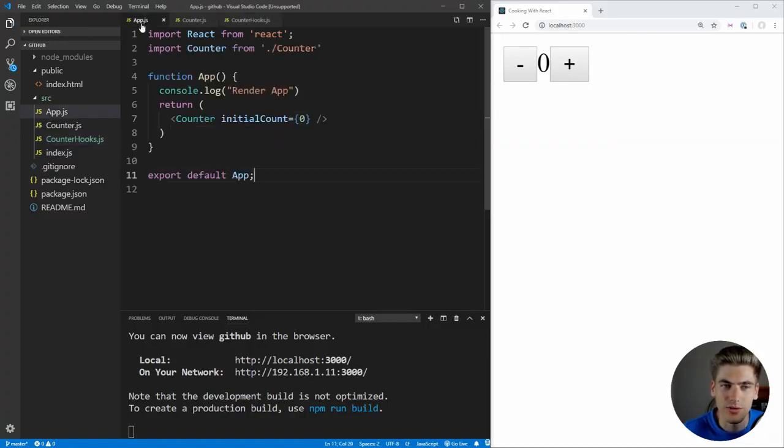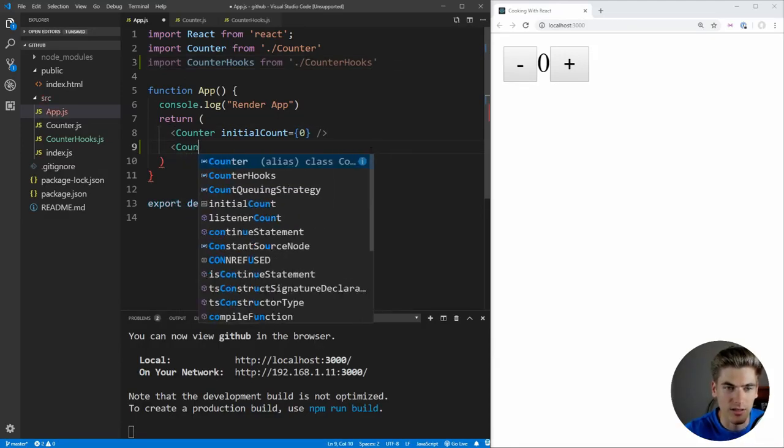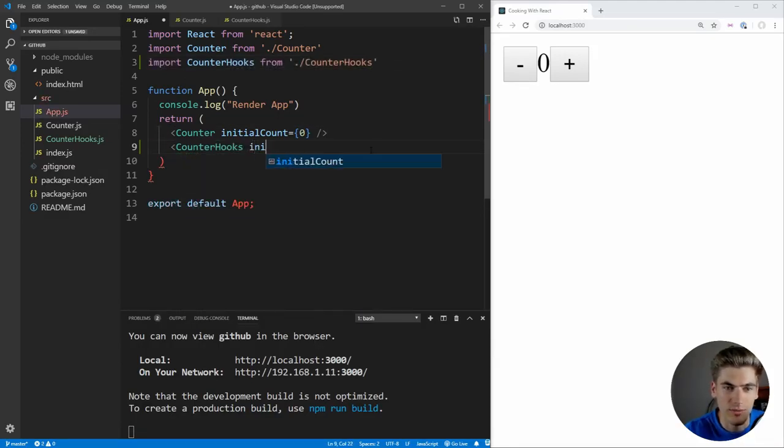Now we want to add that into our app. So to do that, we can just come in here and import our counter hooks, and we want to import it from our counter hooks. And we can actually just use that down here by saying counter hooks. And we'll just make sure we pass in that prop of initialCount, set it to 0, just like that.